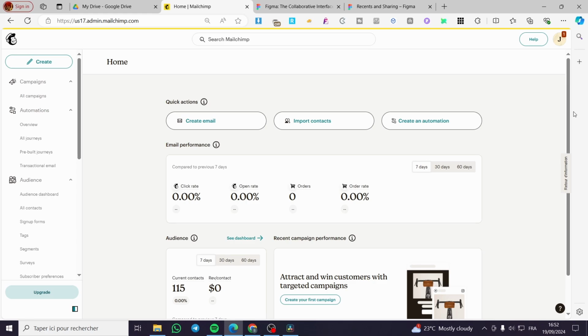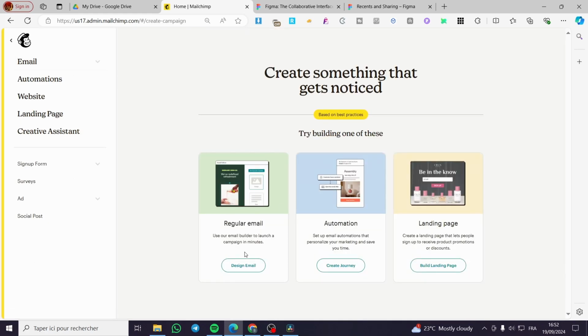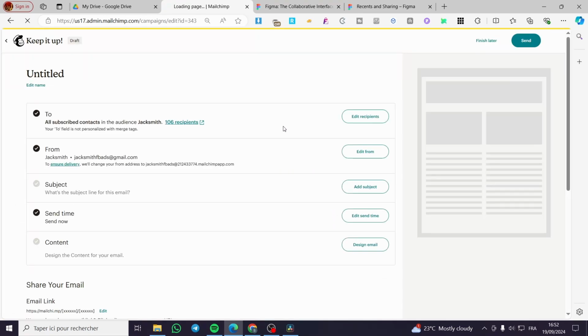Then you are going to sign in to your account. Once you have done that, you're going to click on create. Then you are going to select your regular email from all of these offers or features from Mailchimp.